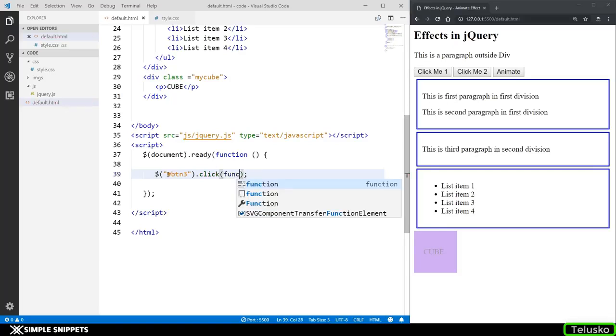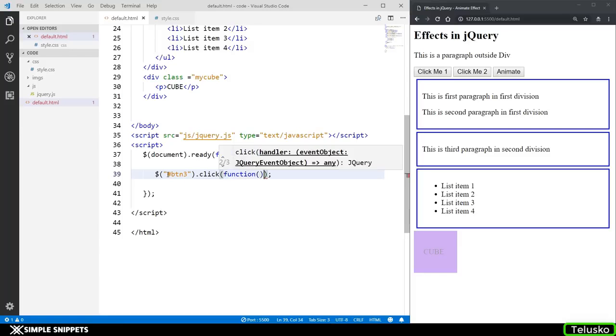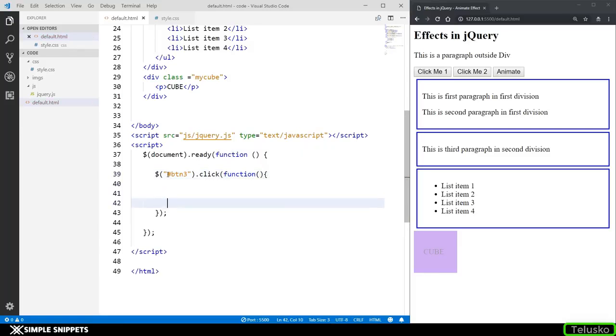Inside this, you want to create an anonymous function. So I'm going to say function, opening and closing round brackets of the function, opening and closing curly braces of the function. Hit enter. Now you can create a separate function outside and call it inside this click method, but you can also do this anonymous kind of way.